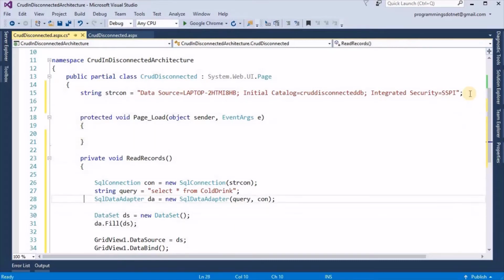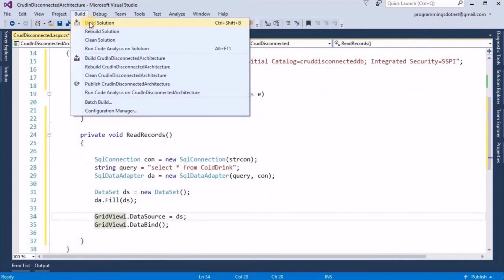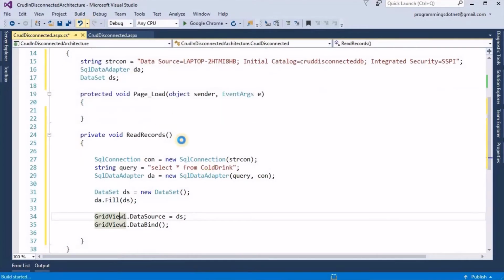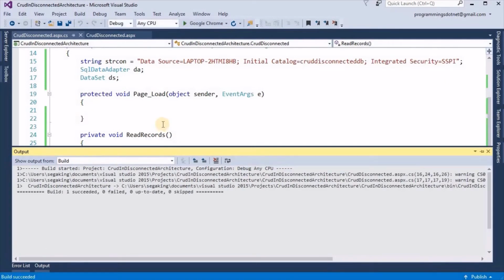And select this SqlDataAdapter da, Control C, Control V, semicolon, and select this DataSet ds, Control C, copy this and paste here, Control V and semicolon. Then build solution. Build succeeded.